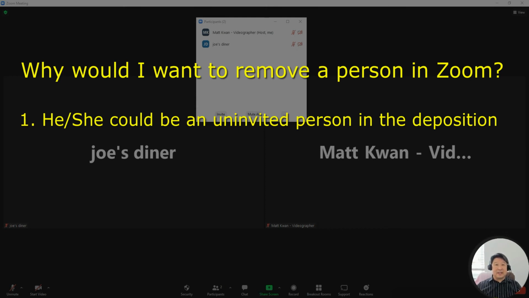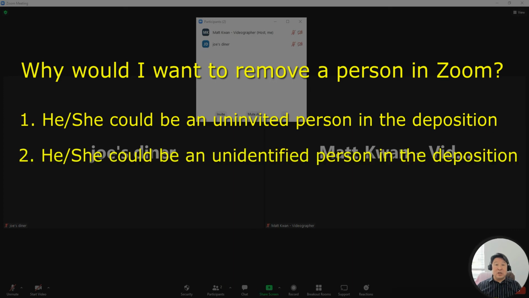The next example is an unknown attendee logs into your Zoom session and your deposition is highly confidential and no one knows who it is. And when asked, please identify yourself, that person didn't come forward. So usually the questioning attorney would say, hey, this is highly confidential, let's remove them. So we will remove them from the deposition.